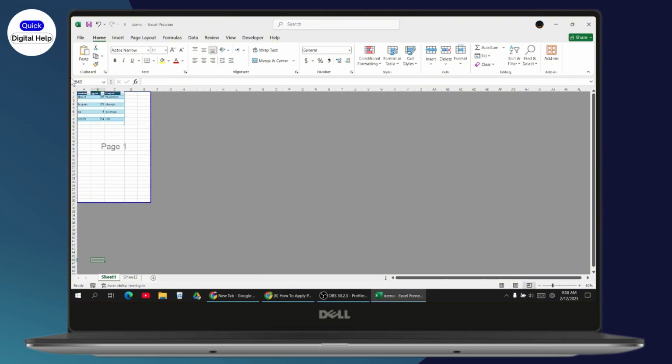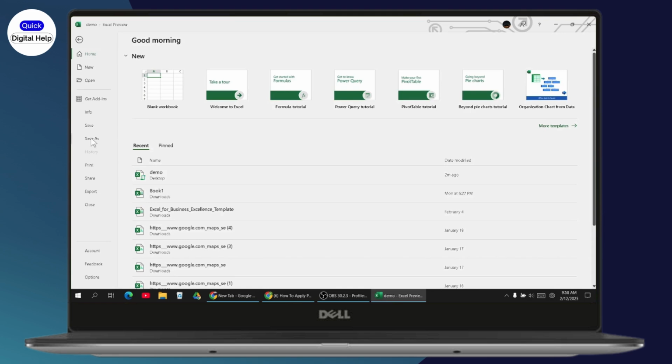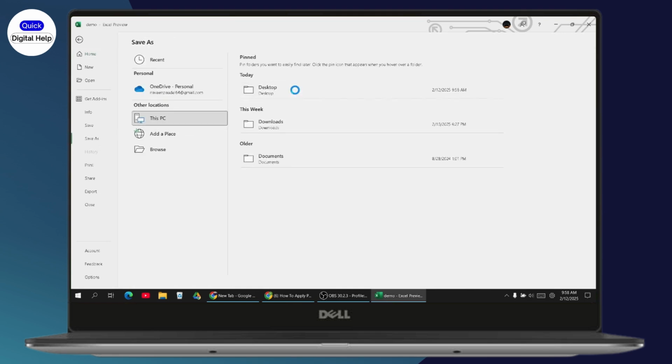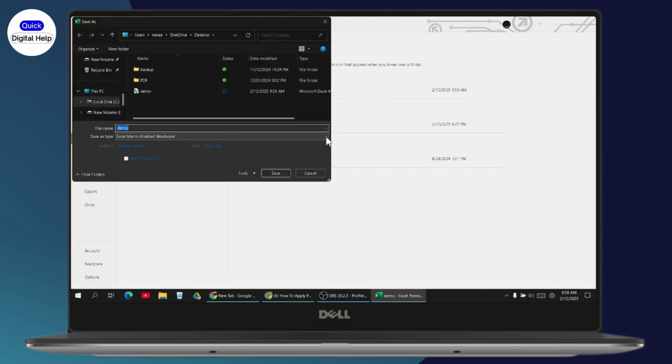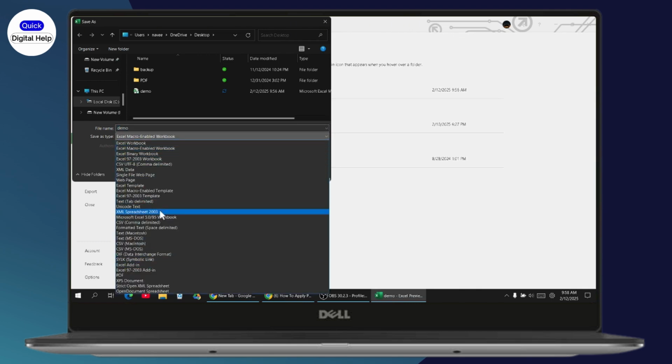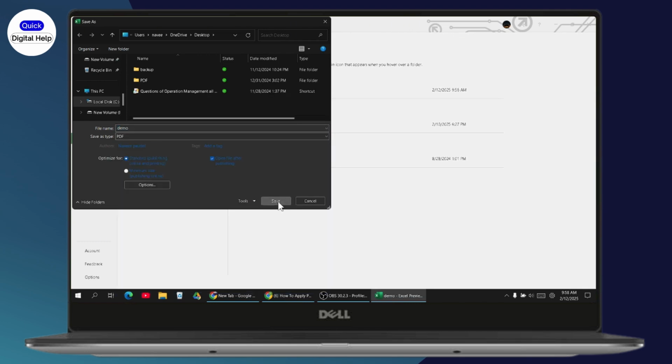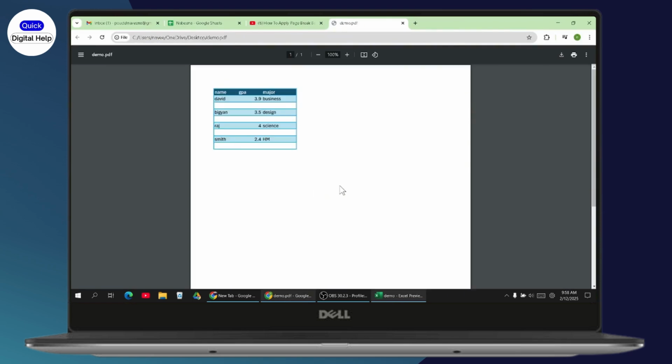So that's it. Now go with the upper left, which has that File. Go with Save As, select the destination, and go with the drop down under Save as type, and here you need to select PDF and go with Save, and that's it. It has been saved in one paper.